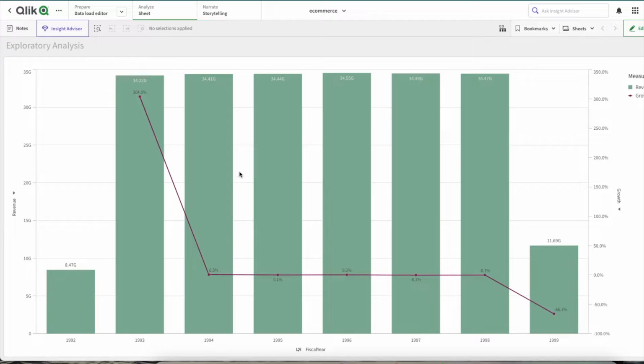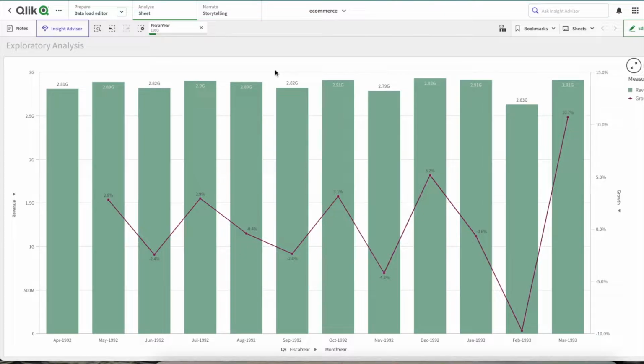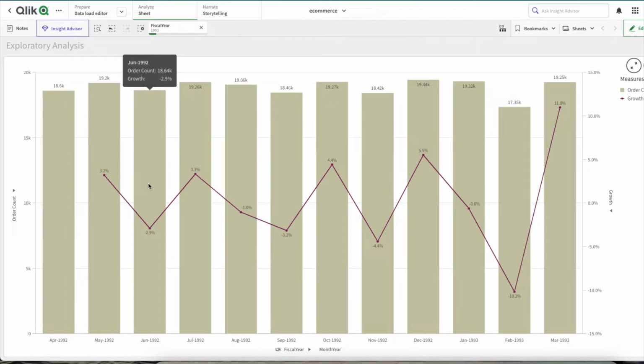Okay, and if we select a single year, we can drill down. Here, as you can see, once I drill down into the year, we are able to see the months and how the different months are performing. We also have an option to change the measure. Right now we are seeing it based upon revenue. We could also see it based upon order count, and we would be able to change our analysis perspective within a single chart.